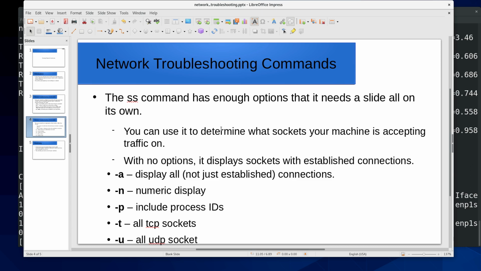And you might also include -n for a numeric display. Instead of it telling you it's listening on the name of some service or the name of some protocol, with -n, it's going to show you the number of that particular port. Instead of a host name, if it knows it, it will make sure it shows you an IP address.